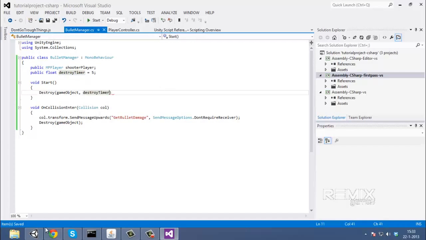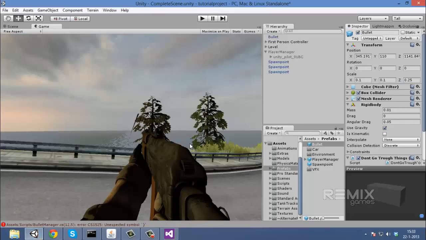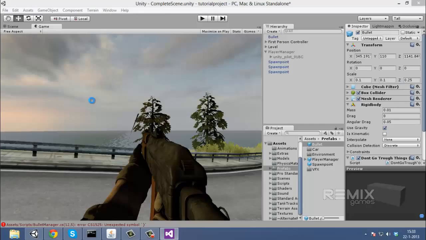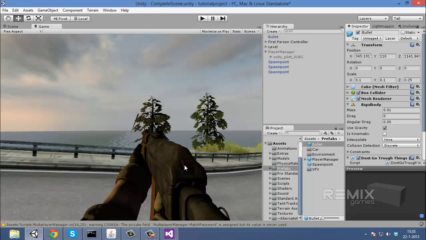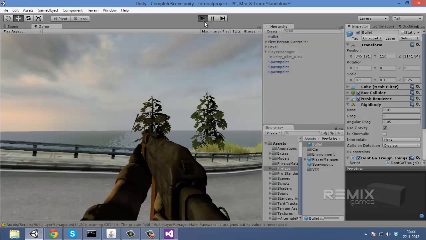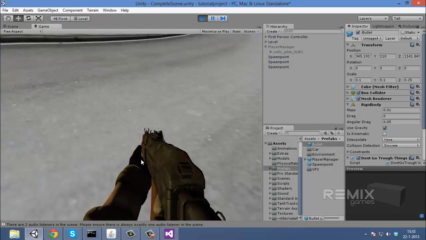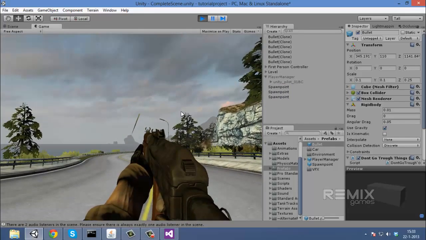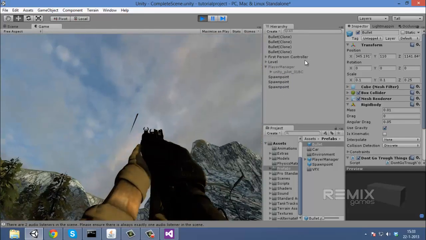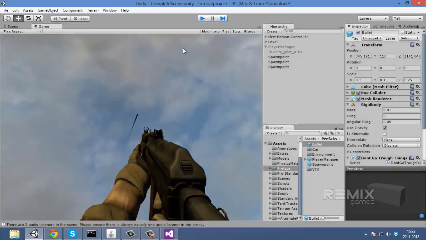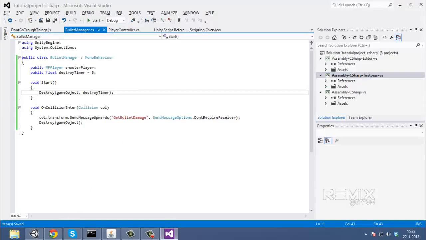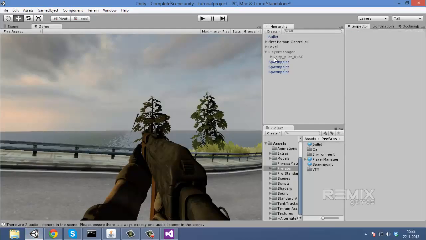And then if we do this, we're going back to Unity. Oops, I did something wrong. I forgot that one. And if we press play, if we shoot and wait 5 seconds, 1, 2, 3, 4, 5. Here we go. They get destroyed. That's about right. And now to the part where we can kill other people.